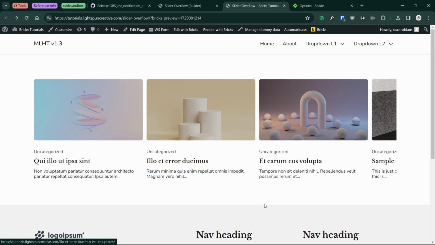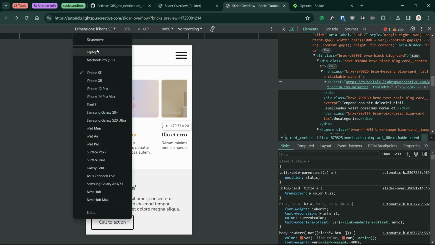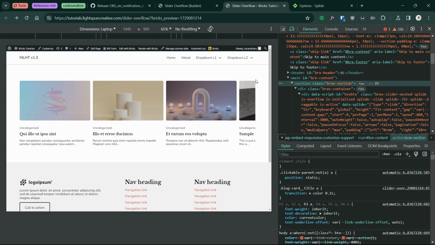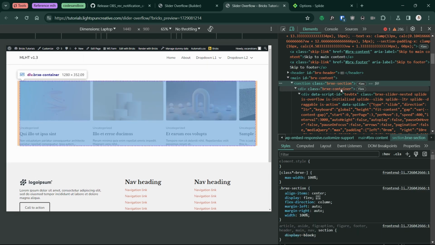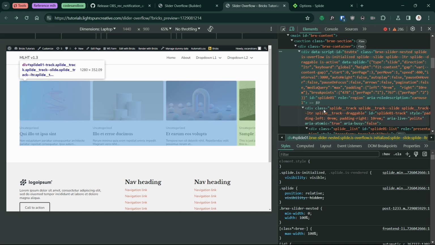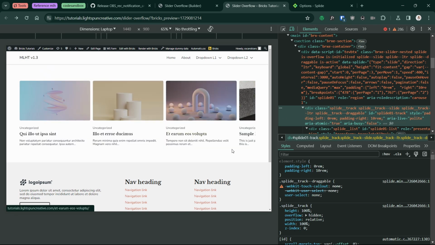Now, what if we want a situation where the right side of this whole slider viewport extends fully to the edge of the screen? For this, we'll need a few lines of CSS. So let's explore this in the inspector, and then we'll look at how we can implement this in Bricks. Now, when we inspect this, we have the section, the container, the slider wrapper, and the Splide track. Now, this Splide track is the part that truly controls the viewport or the window through which we can see the contents of the slide.